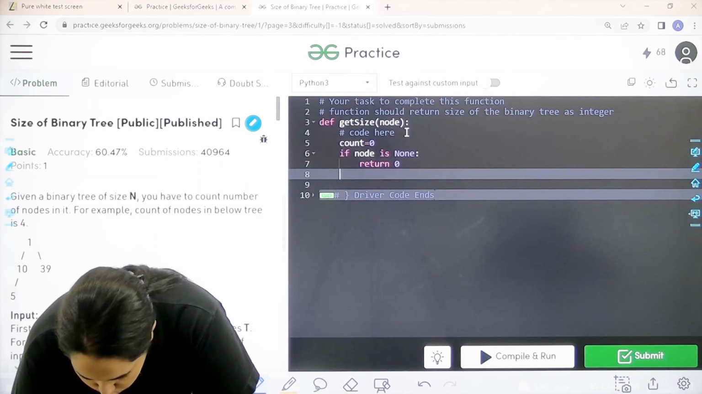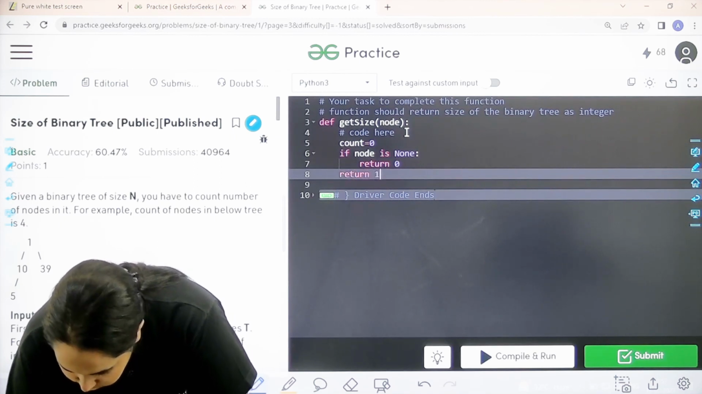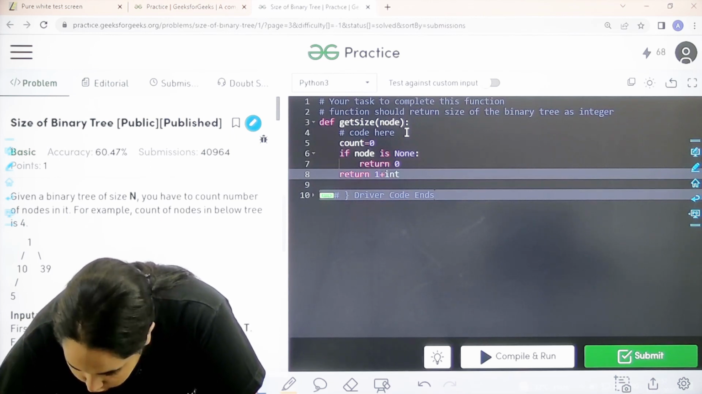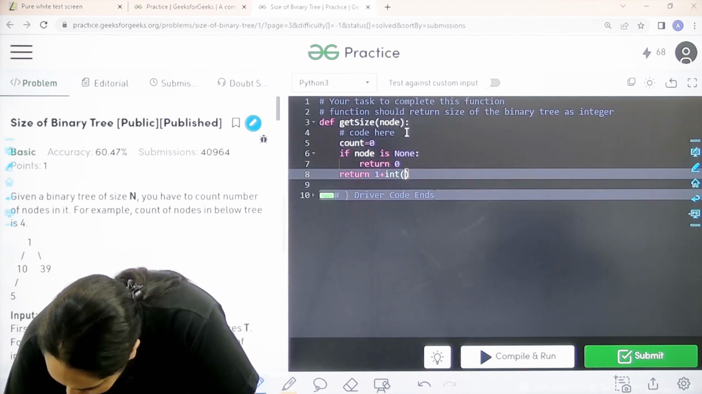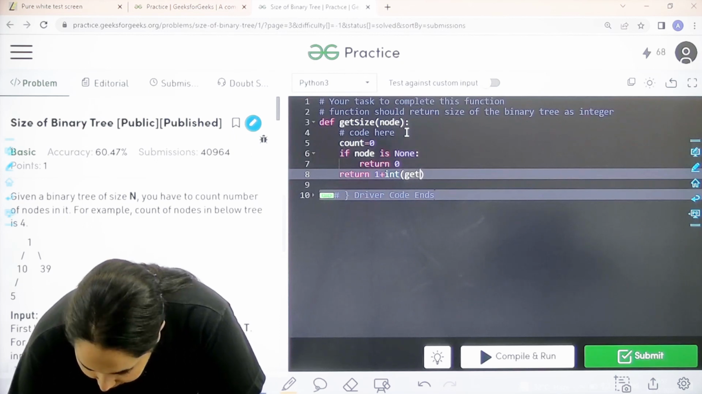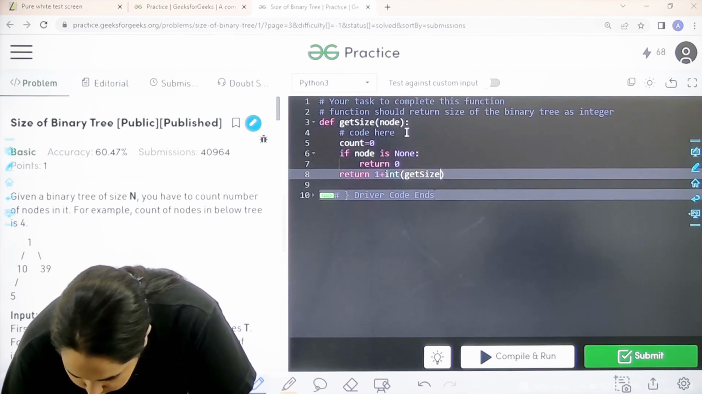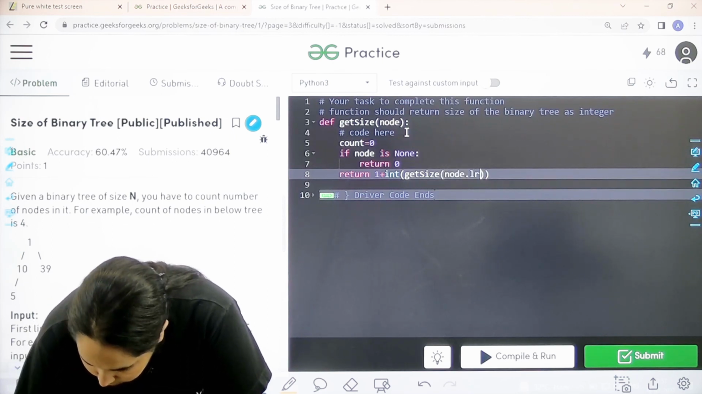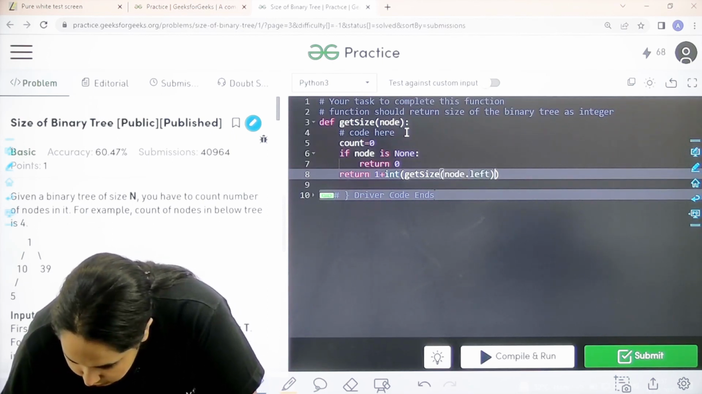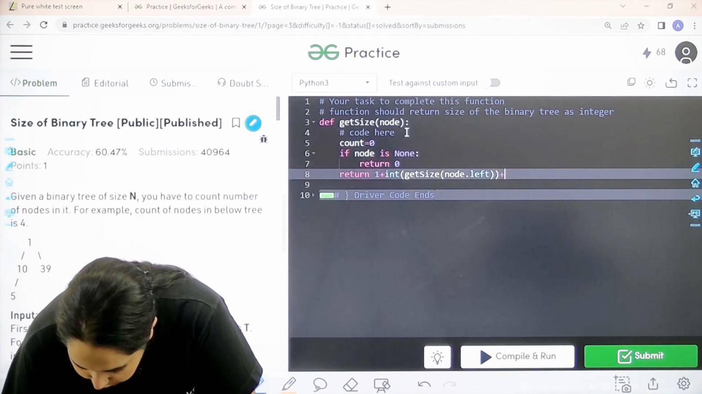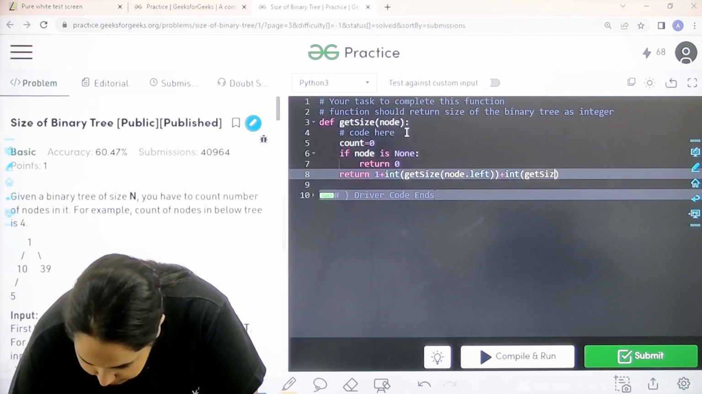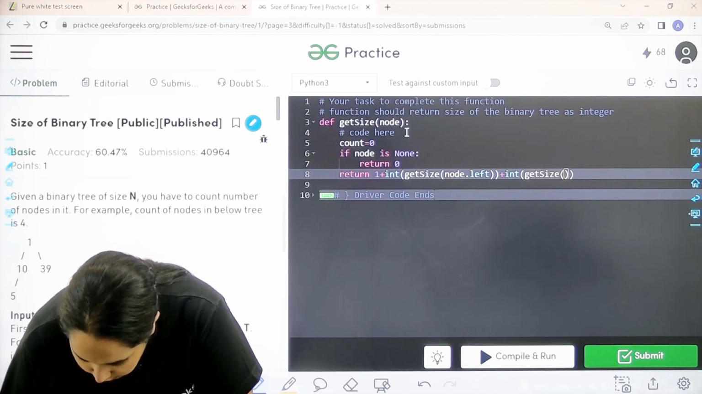Else what do I need to do? I need to calculate. Return 1. 1 is for the root. Then the integer value of what? You need to get the size from the left side, right? So that is getSize, the function above, getSize in circular brackets, node.left. Now this is for the left side. Now I need to do it for the right side. In circular brackets, getSize, circular brackets, node.right.